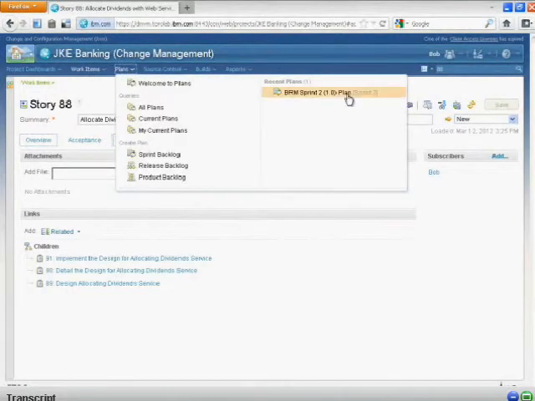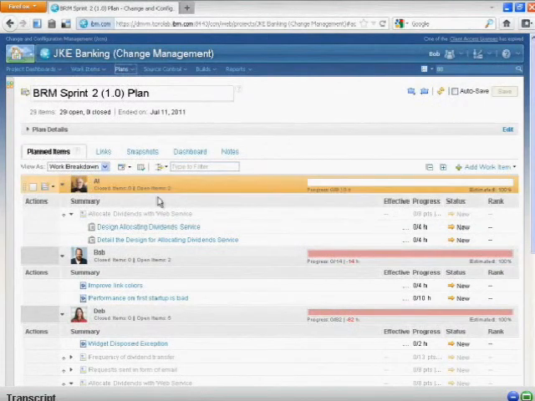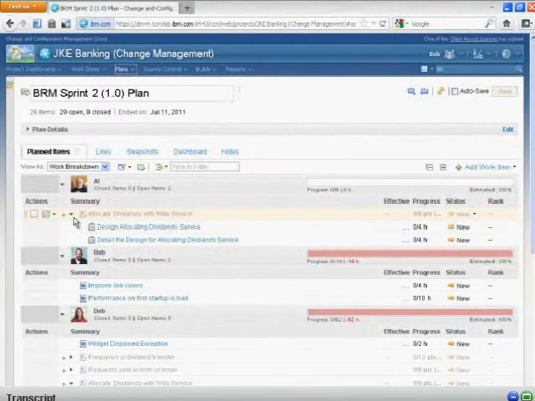If we go over here to the Sprint 2 plan, underneath Al, the solution architect, we can see he's got some portion of the allocate dividends with web service story. There we can see his design allocating dividend service as well as the detailed design for allocating dividend service. In the case of this demo, both are assigned to Sprint 2.